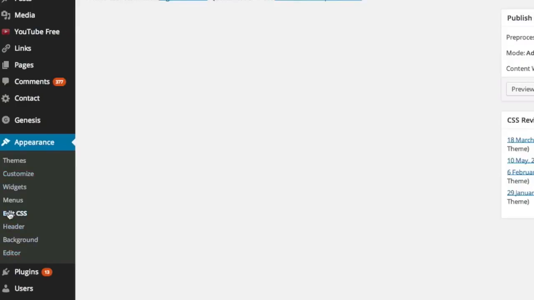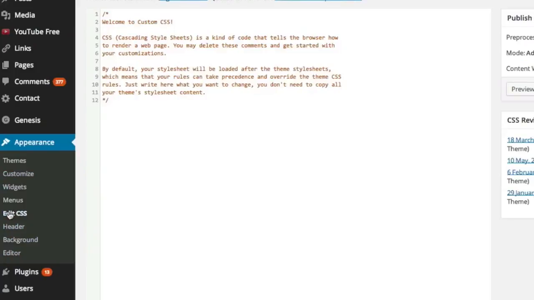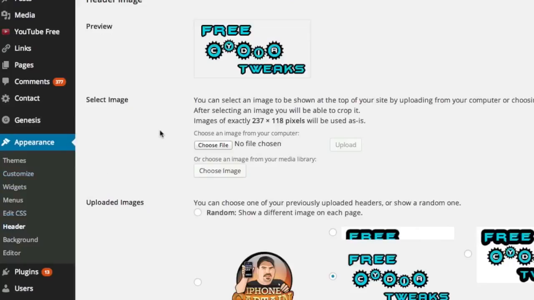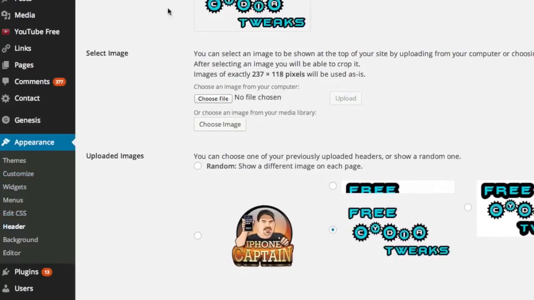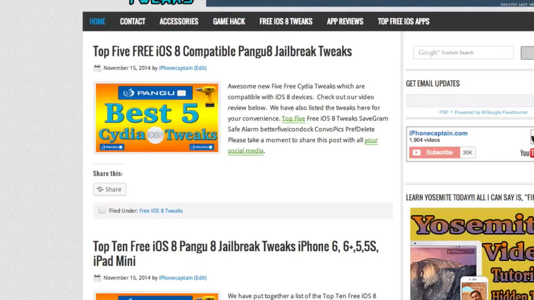Now, edit CSS tab. This is probably something you don't want to fool with unless you are knowledgeable about CSS. But if you know how to use CSS, then you can actually come in here and update that and change things and make things look very much better. Header, right here, we're clicking on. This is just your logo. They refer to it as your header, and that's exactly the logo you see that I'm using right now.